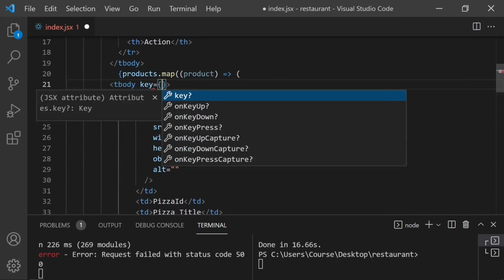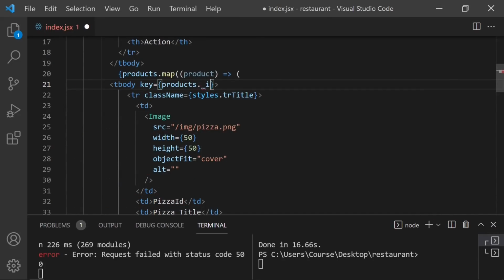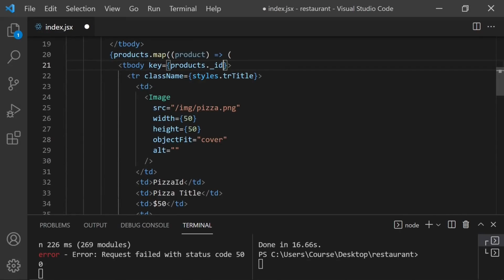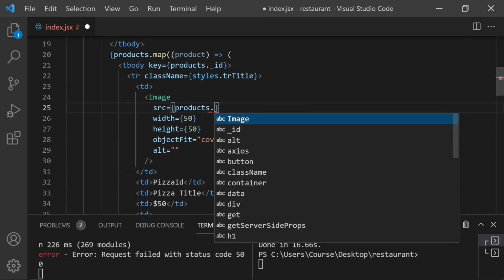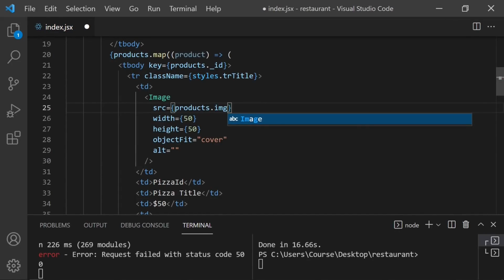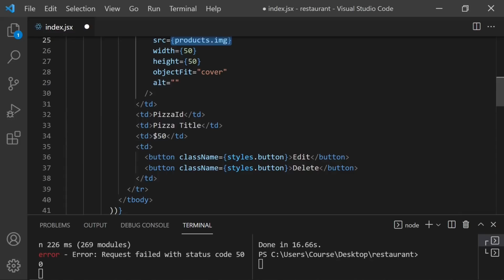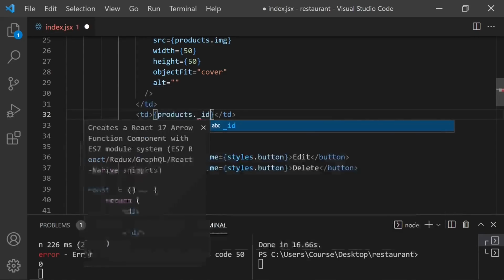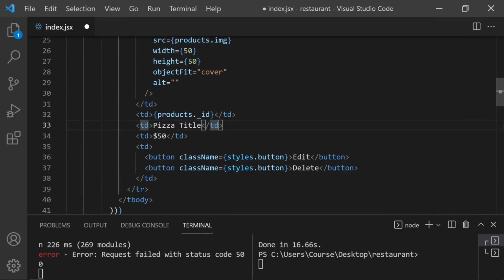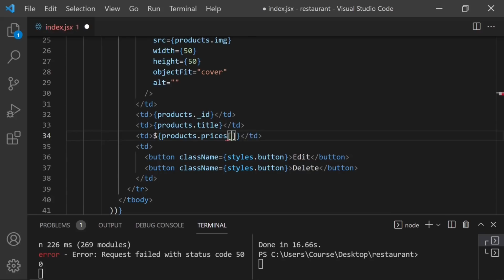I will say key product.id. So let's change them. For image, I'm gonna say product.image. I'm gonna copy this product.id, title, and price. Actually, it's not gonna be price, it's gonna be prices and 0. Remember, we have 3 prices.